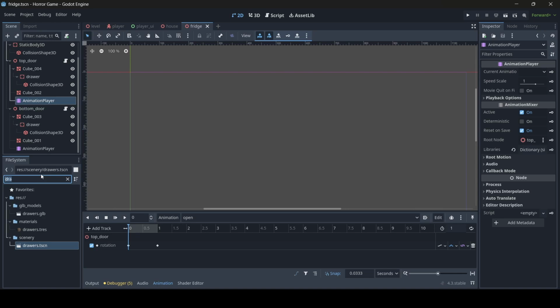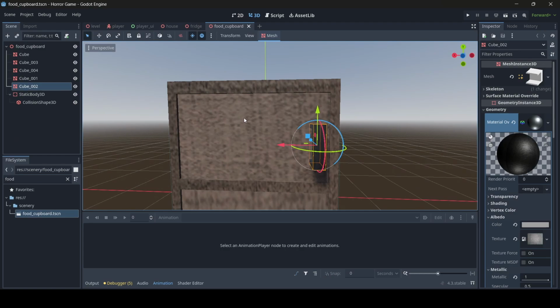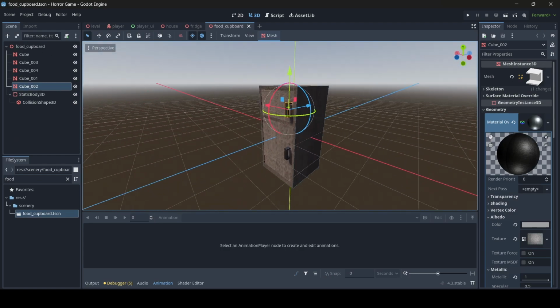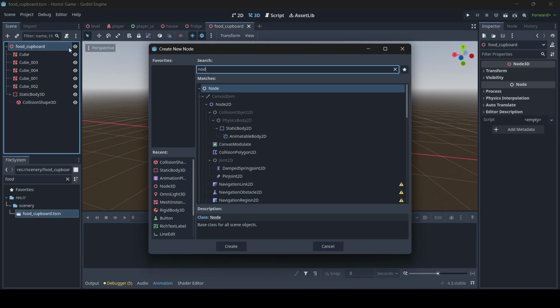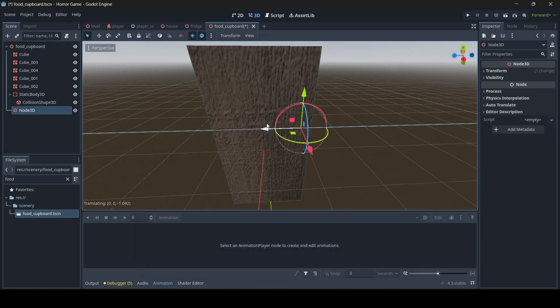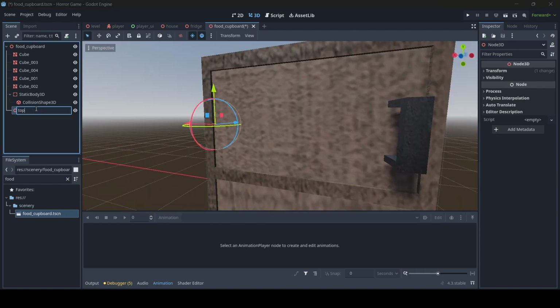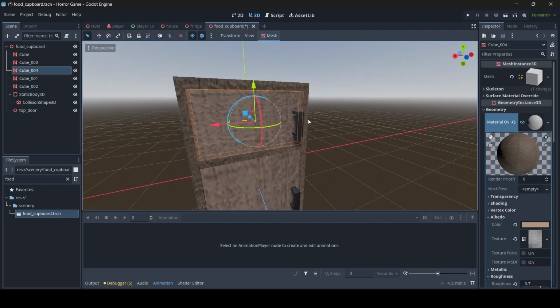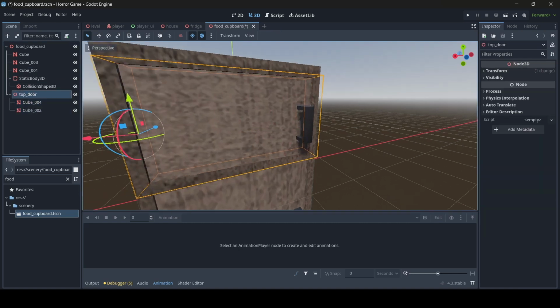Alright, so now I'm going to open up the food cupboard scene. There we go, and boom. Now we're going to do the exact same thing we did with the fridge. We're going to go add child node, node 3D. This is going to be for the top door, so we want to do the top door hinge and the bottom door hinge. Alright, top underscore door, select these meshes, make them children, and there we go.